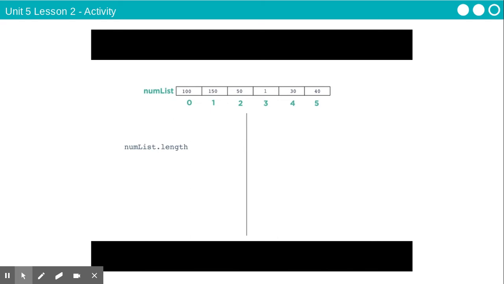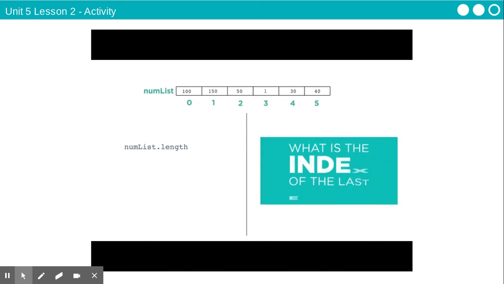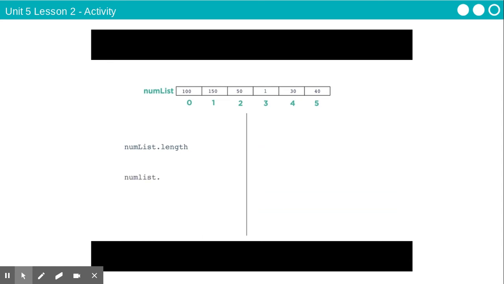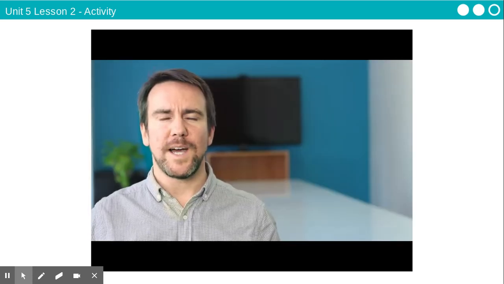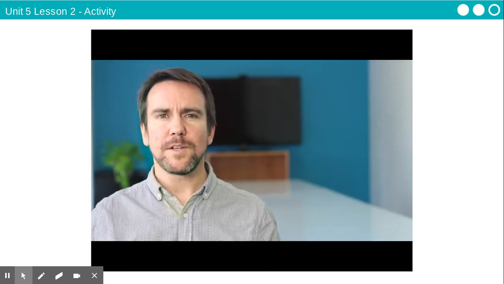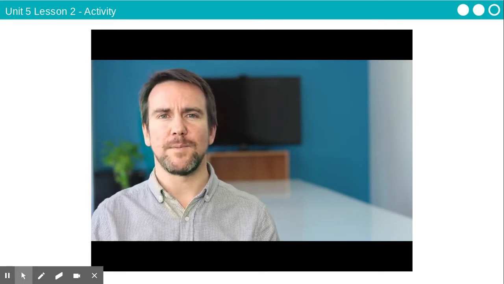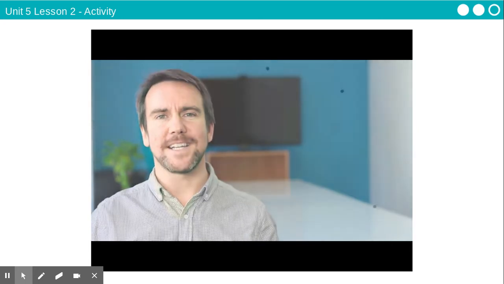Because lists change size, a common issue in programming with lists is, what's the index of the last element? We typically find out using the expression list.length minus 1, and you frequently see it used to access the last element of the list like this: numList, and in square brackets, numList.length minus 1. Lists are a very powerful way to store and maintain data in programs. They open the door for us to write programs that use and process lots and lots of information, especially when we don't know ahead of time just how much information needs to be stored. Let's try them out.